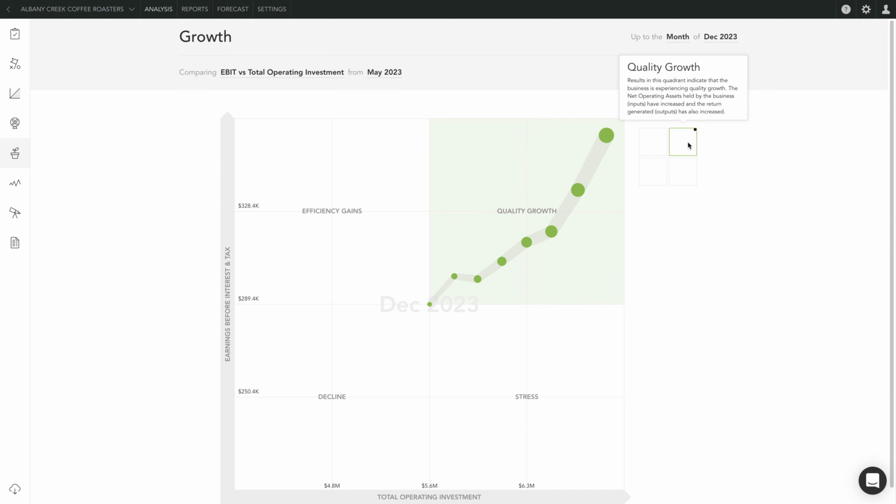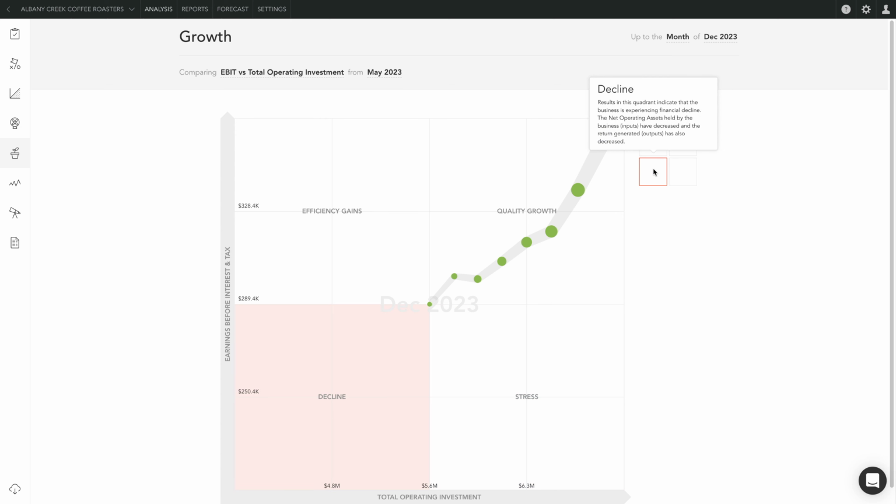In general, you'll want to see results populating in the upper right quadrant, as this indicates quality growth for the business, though the upper left quadrant represents efficiency gains and may also be considered a good result. The lower quadrants represent periods of stress or decline for the business.